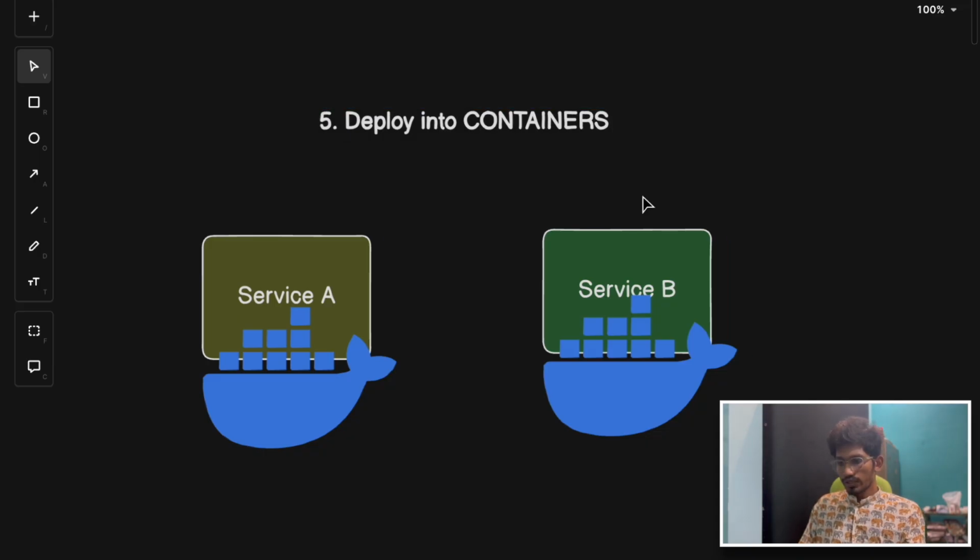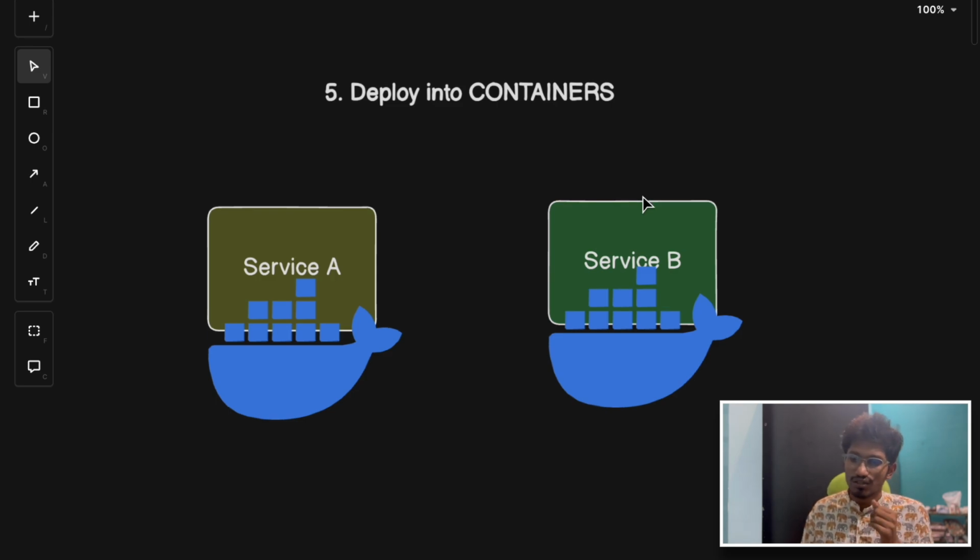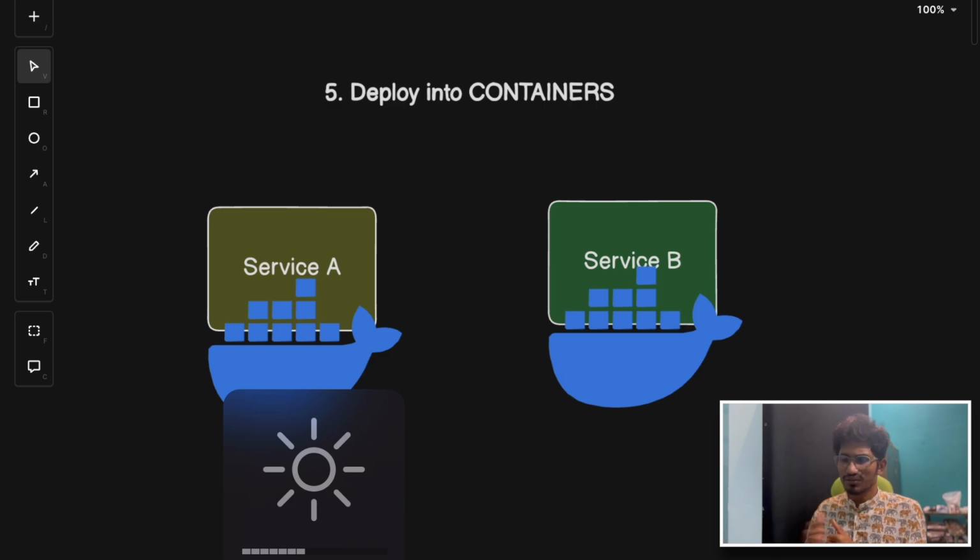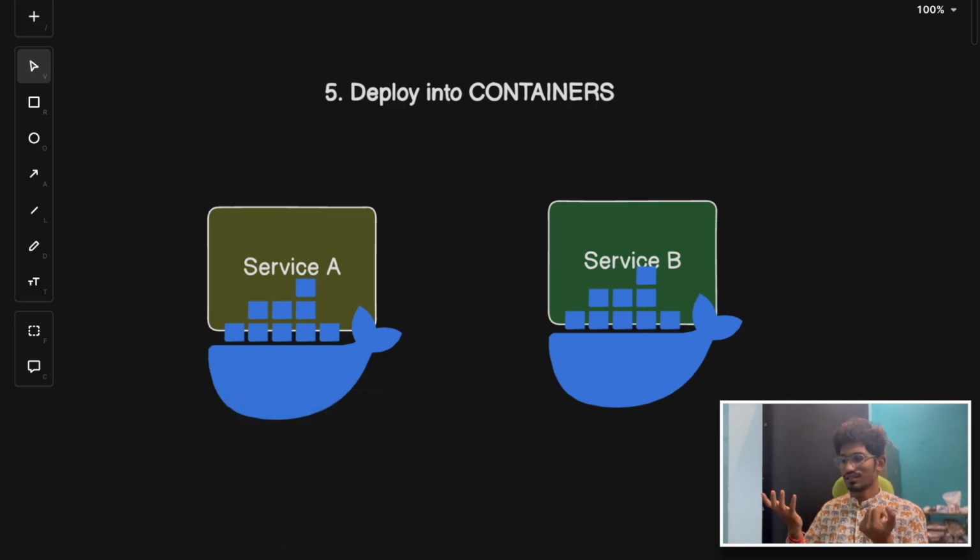The fifth point we have with us is to deploy the services into containers. There is nothing new here. It's a thumb rule in today's development world. Docker is your best friend here. Microservices run best when they're containerized because containers encapsulate everything, starting from the runtime, dependencies, and config, into a single package or single container.